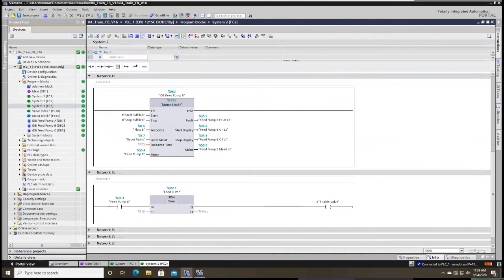Yes, we do have a question. Could you show how to find the address of an item in a data block? Great question.